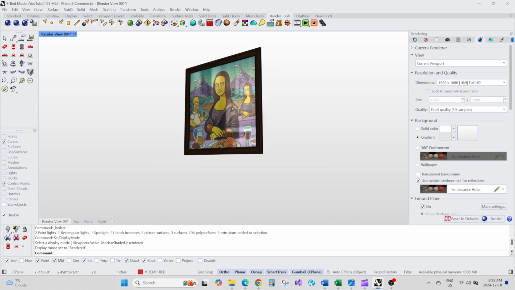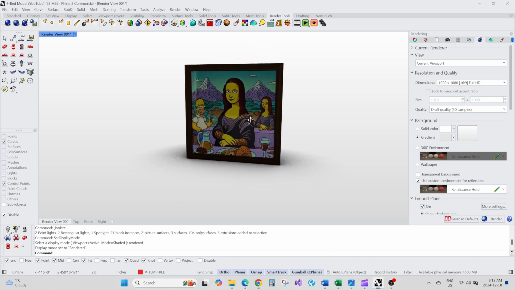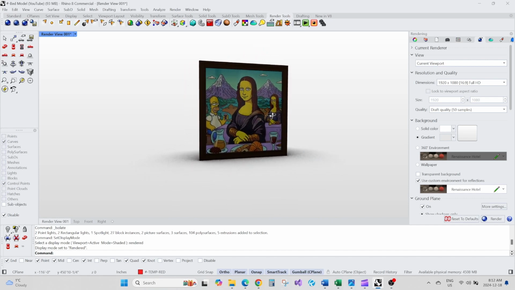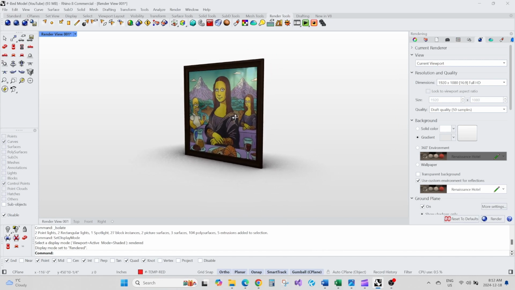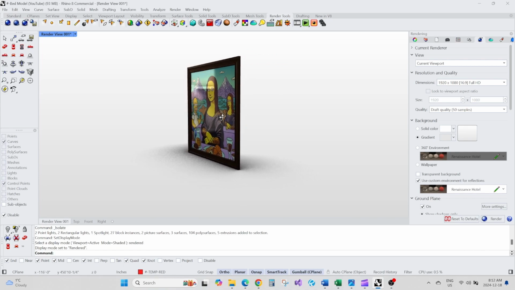Okay, so that brings us to the end of this video. Remember that Rhino 7 is a little bit different, and I do have Rhino 7 installed on this computer, so if you do need help, just ask me in the comments.